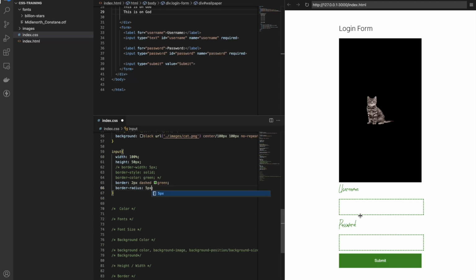I have this, and then I have something beautiful like this. Can go ahead and make it more curved. Now I have 8 pixels. Can go ahead and have 10 pixels. Then I come here, I change this to solid.